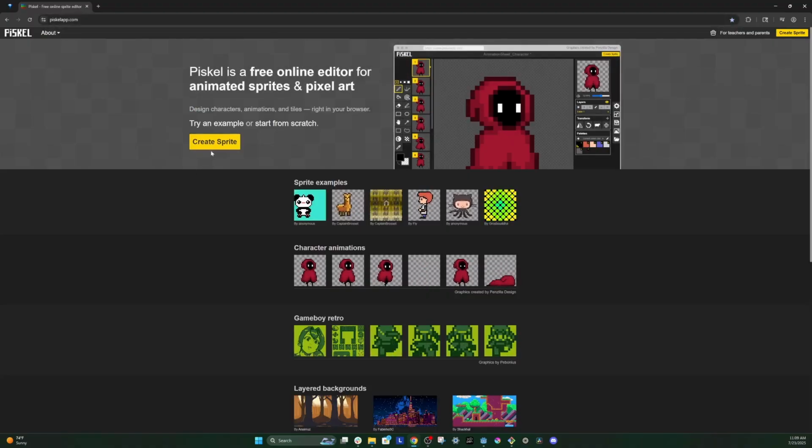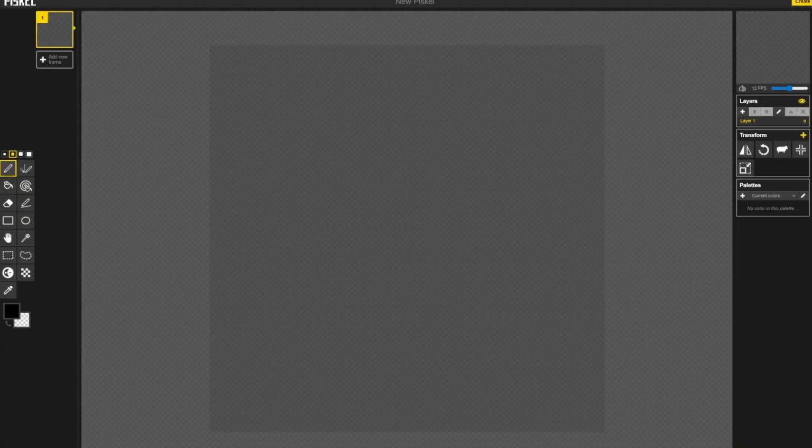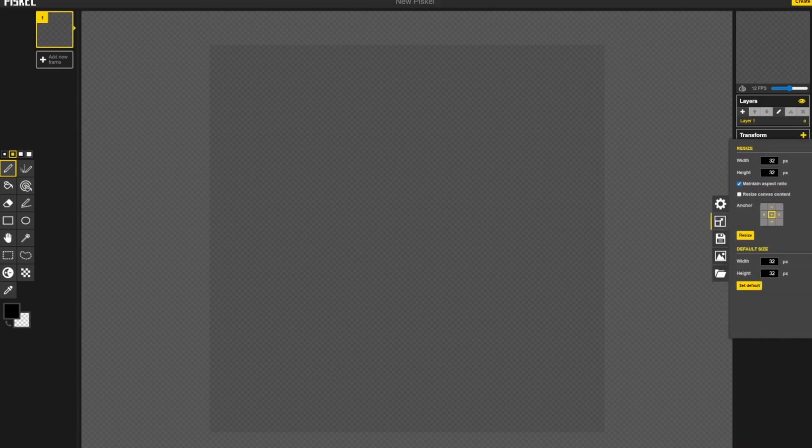Okay, so let's create a basic grass tile set. First, let's go to piskelapp.com and we'll click Create Sprite. I'm going to keep this pretty simple since I'm definitely a beginner when it comes to art, but I can show you a few techniques that made a big difference for me. First, I'm going to resize the canvas so that it matches the artwork we found in the game. So I'll click the Resize button on the right-hand side of the screen, and then I'll just set my width and height to be 64 by 64.